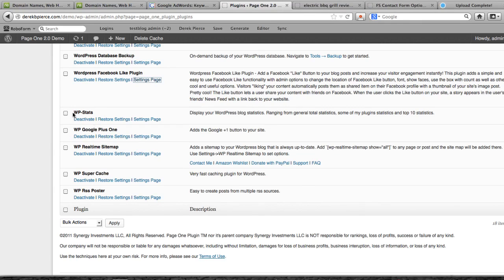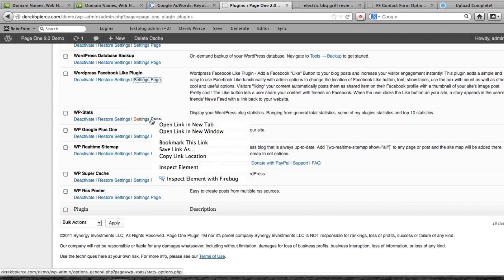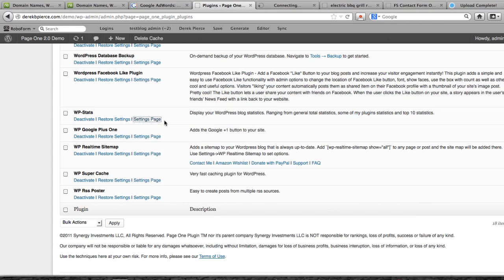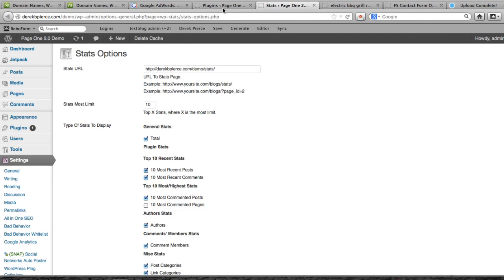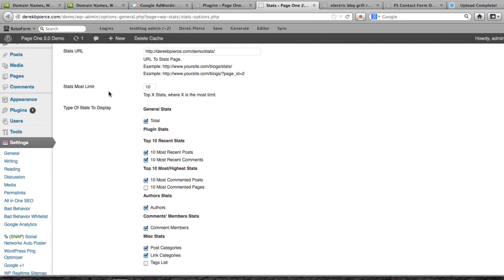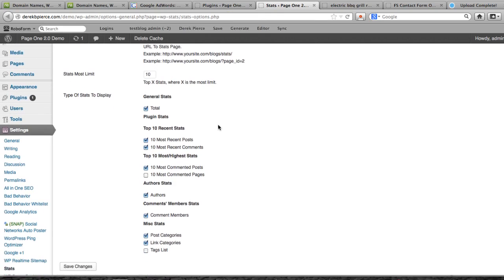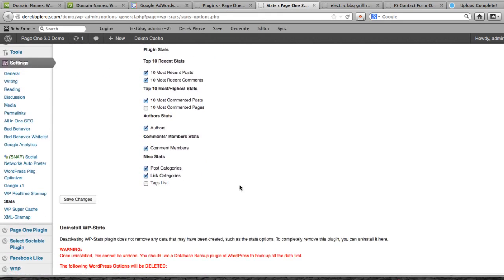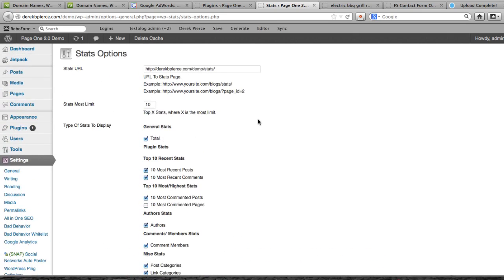The next plugin is the WP Stats. Now, if you're not using Google Analytics, which again I don't recommend that you do, you can plug this WP Stats program in, and it will display your blog stats. I'm going to open this in a new tab, and what you need to do is just open the settings page. You've got some different types of statistics that you can pull from it. You can pull total stats, stats for the 10 most recent posts. This doesn't give you as much information as Google Analytics would.